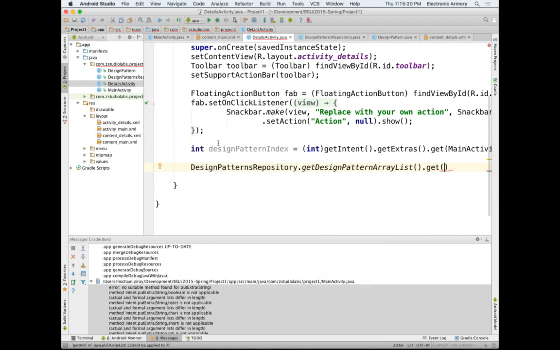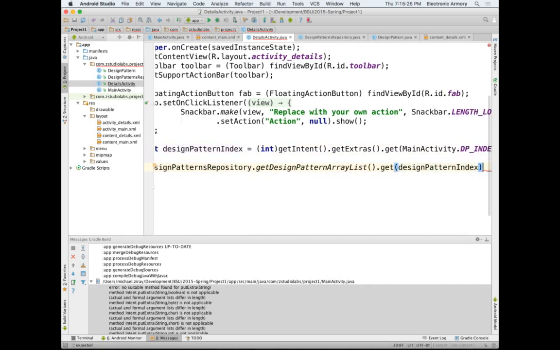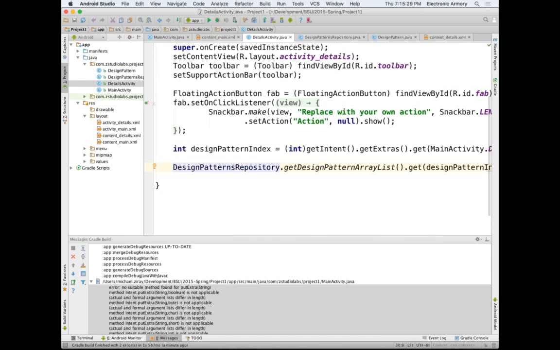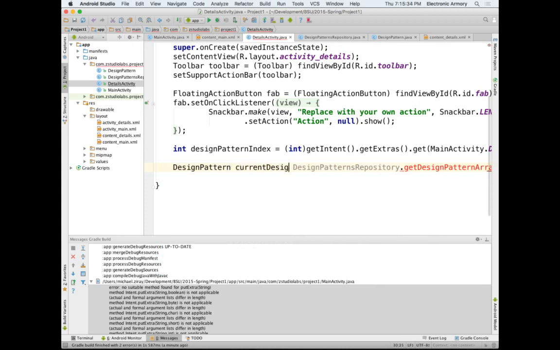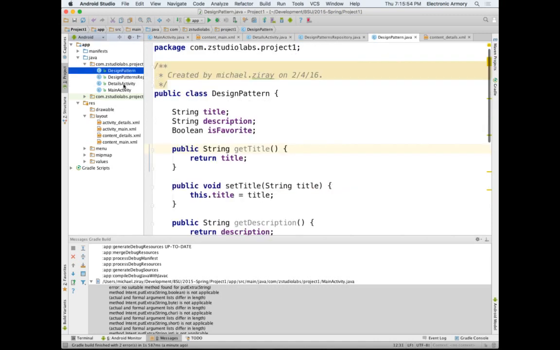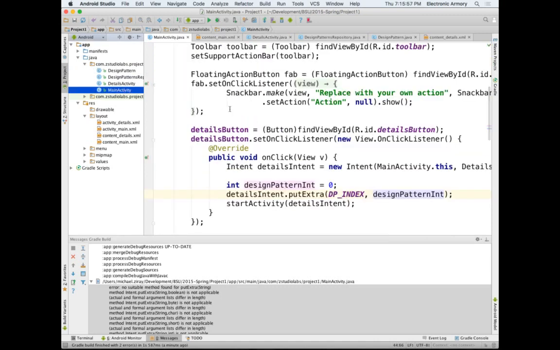In this case, it's not 0. I'm going to use the one that's actually passed into me, which in this case is 0, but I'm going to make this a little bit more dynamic. So I'm getting that object, and it knows it's going to be passed back as a design pattern. So I'm going to say current design pattern equals yada yada yada, and then I would go ahead and populate my index with this object that's pulled out of this array in this field that has been passed in with my intent bundle. Okay, so that's probably about 70% of project 1.